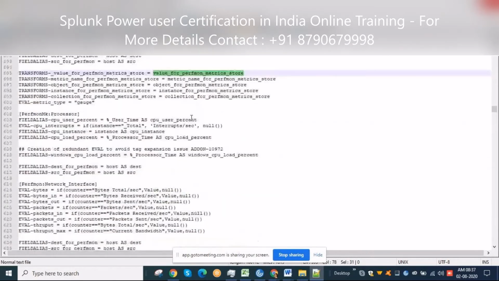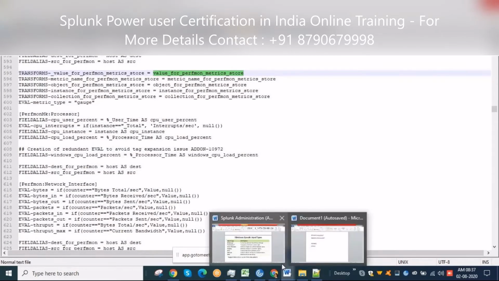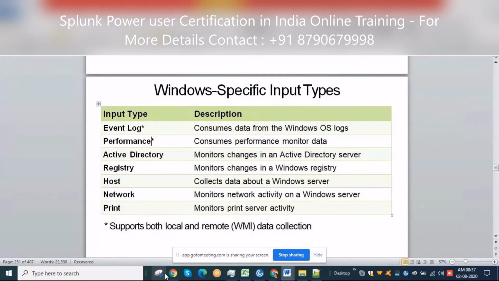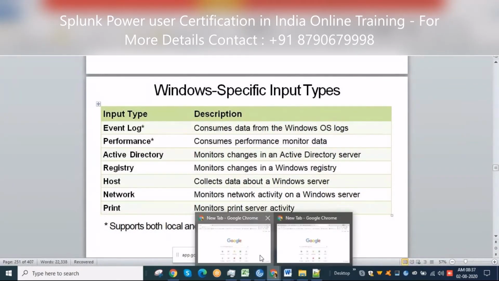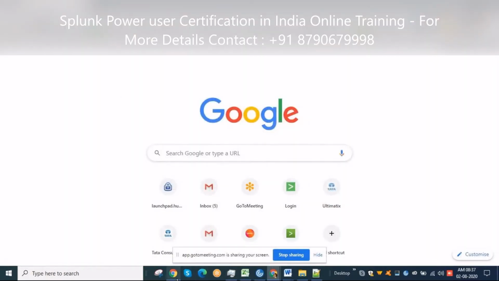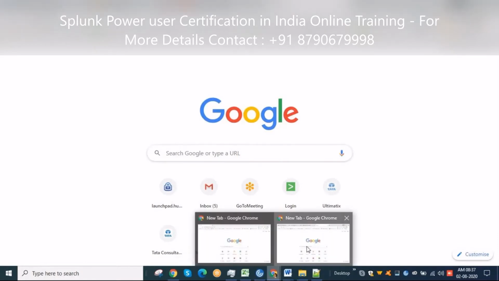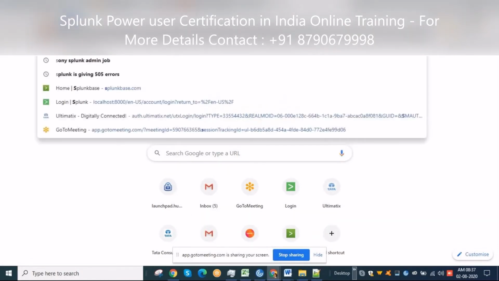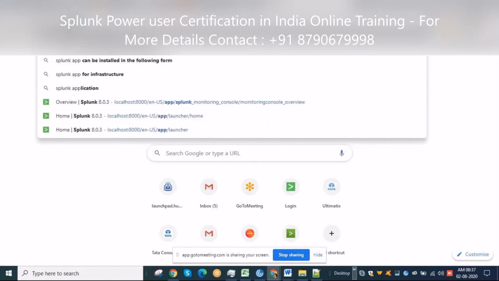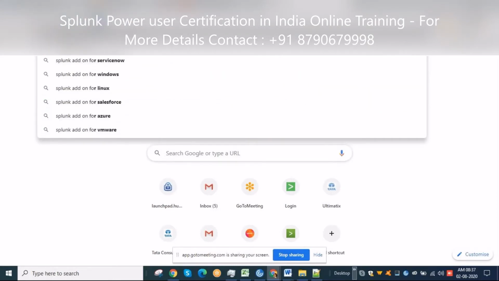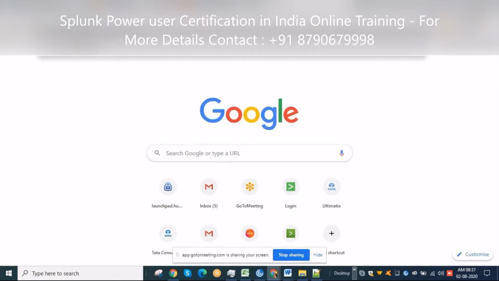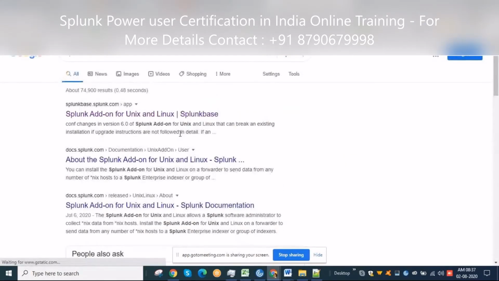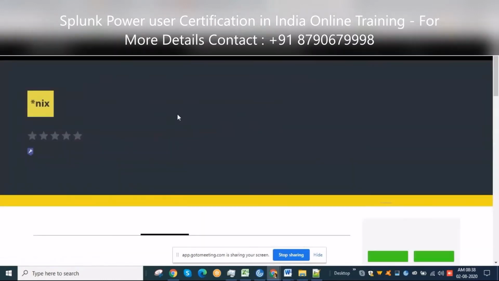Okay, so to monitor Linux servers, is it a different file that we need to install? Yeah, we have Splunk TA for Nix. I'll show you. But as far as the performance data, it will be the same data that we're going to get, whether it's a Windows or Linux server. Okay. We have a Splunk add-on for Unix and Linux. That is for Splunk add-on for Windows.